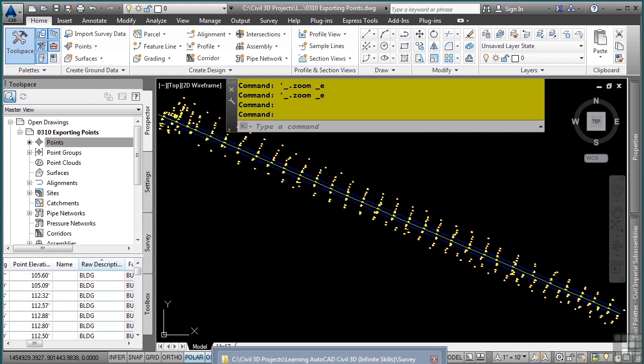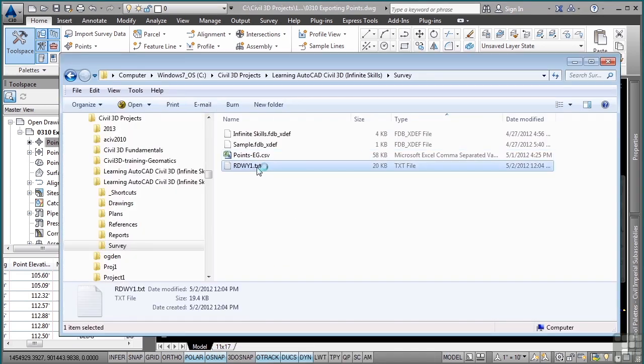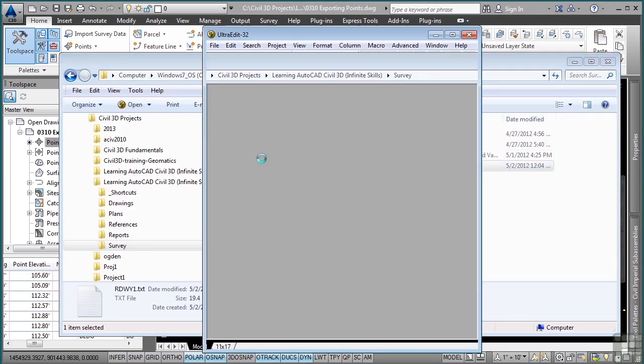To view this file, you can usually just open this up in Notepad or whatever text editor is your default text editor.